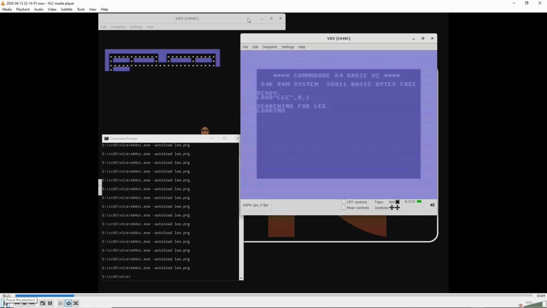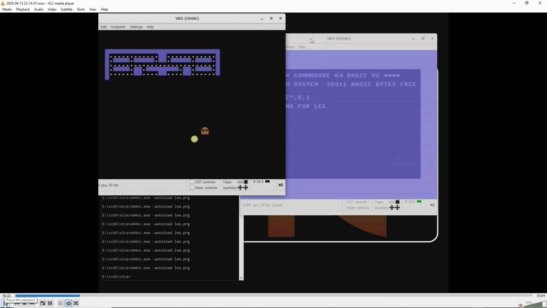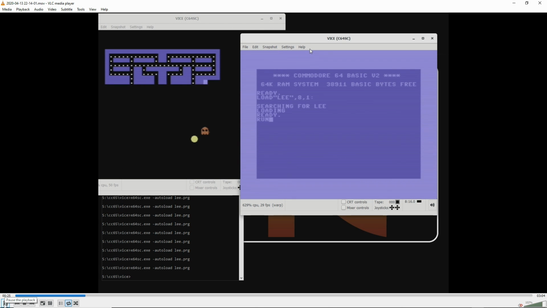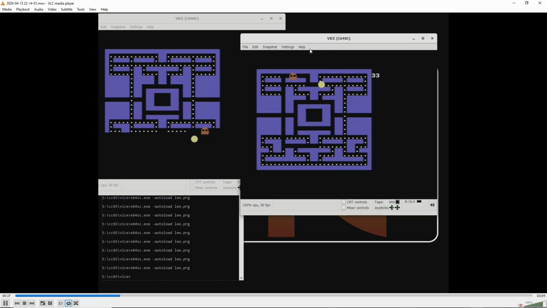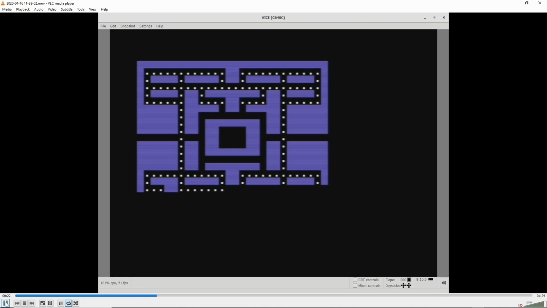So we have one Vice window running the BASIC version. We have a second Vice window running the compiled version. You can instantly see the speed difference between BASIC and compiled C. This was really exciting, and it made me realize that I was going to be able to actually write a reasonably good game. From here, I wanted to then look at improving the game sprites and the background.